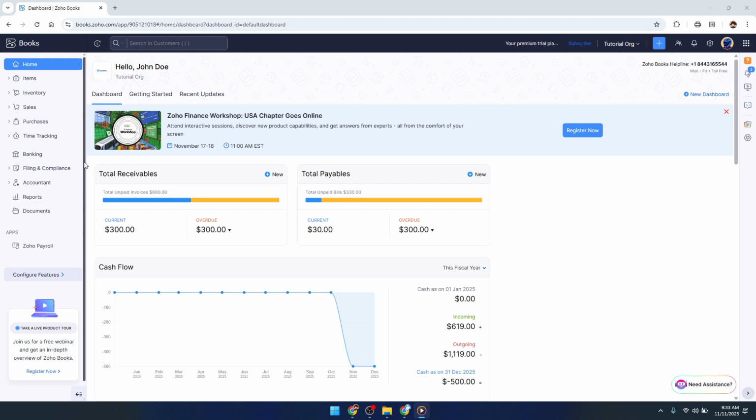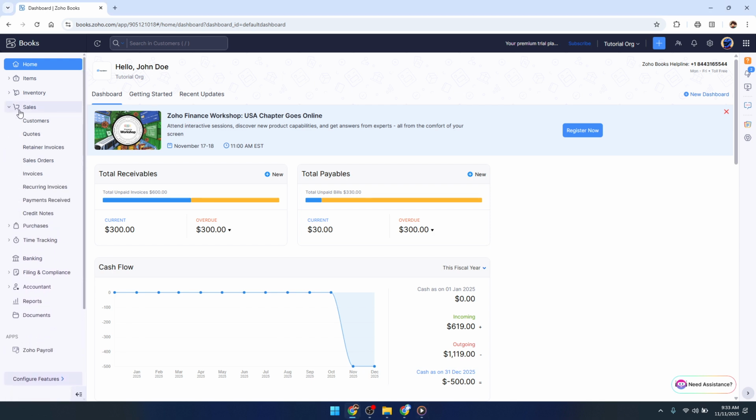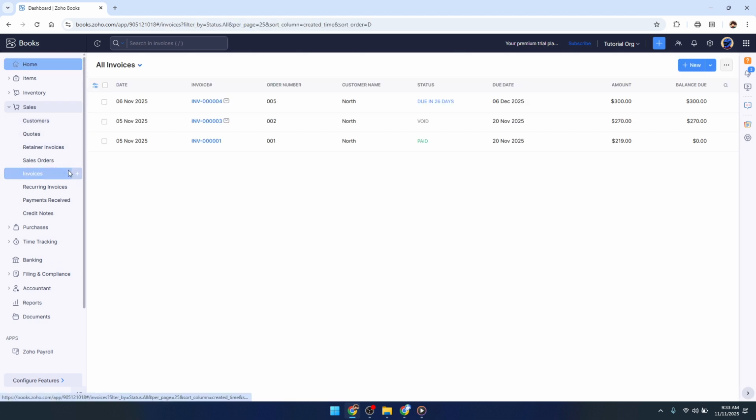Let's start by heading to the Sales module in Zoho Books, which you can find on the left sidebar. Here, we're specifically looking for the Invoices section. This area organizes all the invoices you've created, allowing you to efficiently manage your business finances. It's crucial to understand how this module functions, as many of Zoho's features revolve around properly managing your sales data and maintaining accurate financial records.